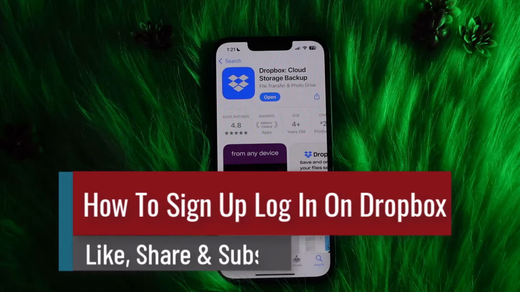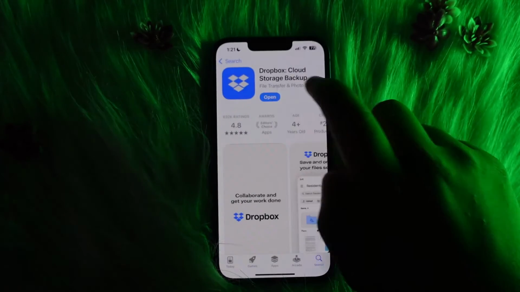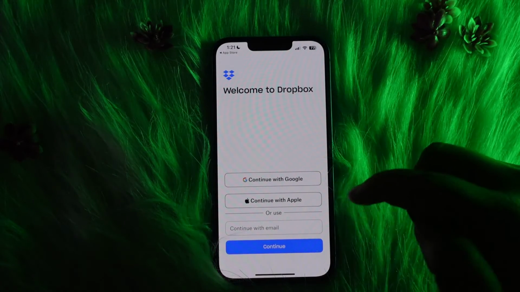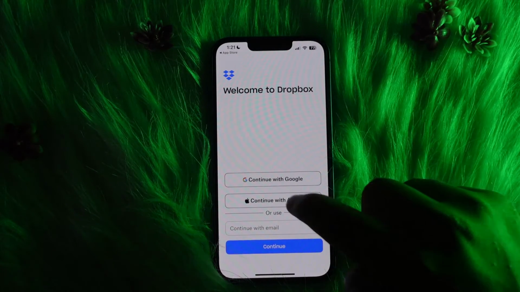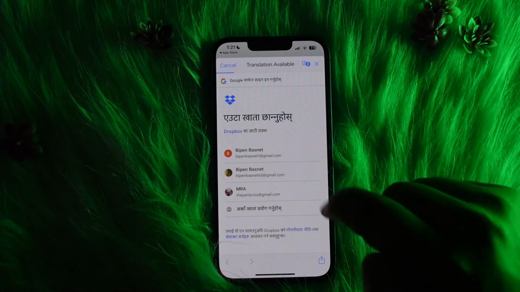In this video today, I'll guide you through the steps on how you can sign up or log in on Dropbox. Well, first things first, you can proceed to install Dropbox and open it up. Then you'll get the option to continue with Google or Apple, or you can enter in your email manually. I'll just choose continue with Google here and proceed to choose my Google account.